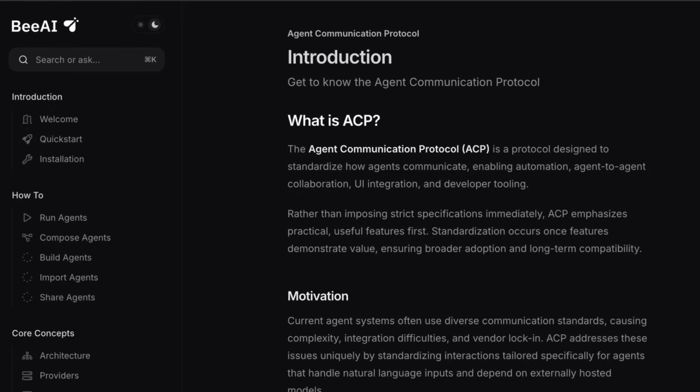The third protocol that we're diving into today is Agent Communication Protocol, or ACP, developed by the IBM team. ACP is the newest one in this space compared to MCP and A2A, and it is designed to standardize how agents communicate with a particular emphasis on enabling automation, agent-to-agent collaboration, UI integration, and developer tooling.